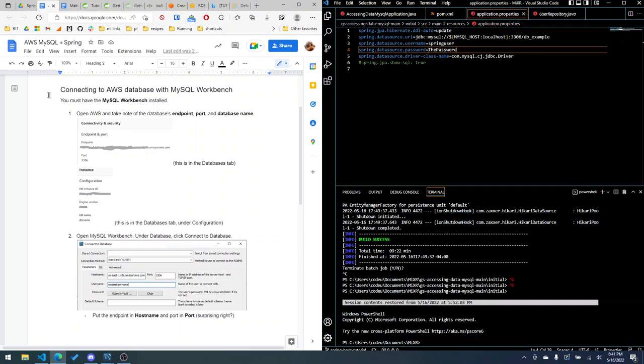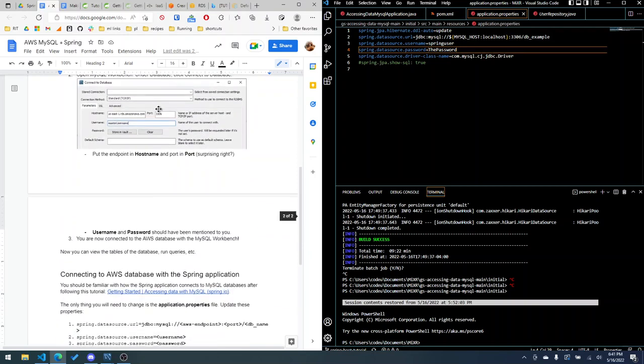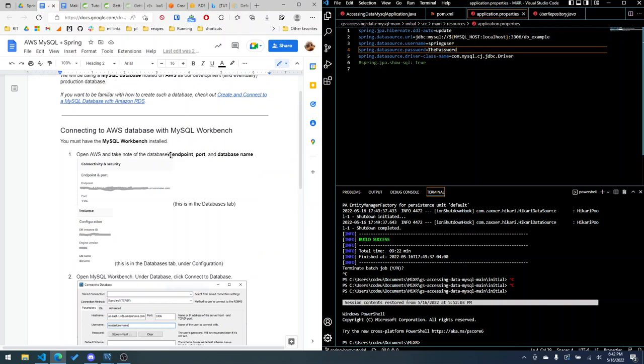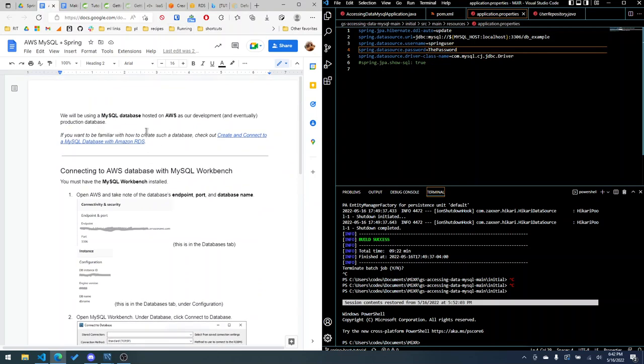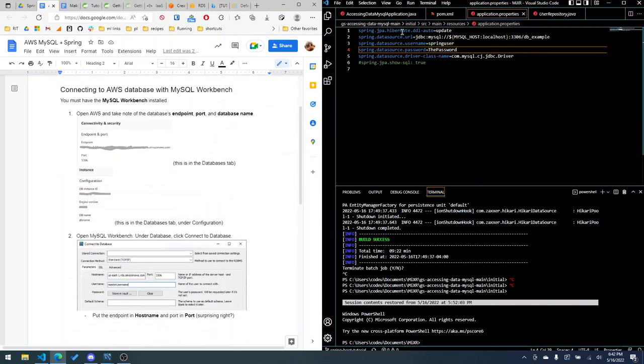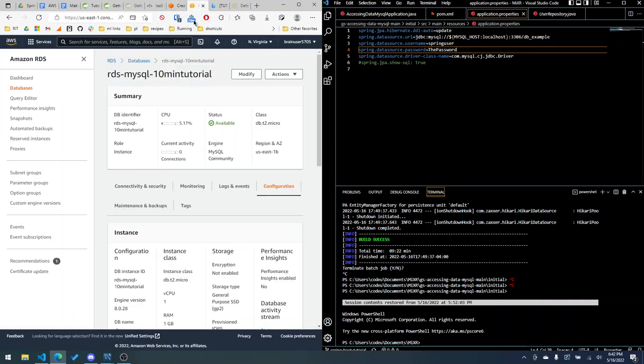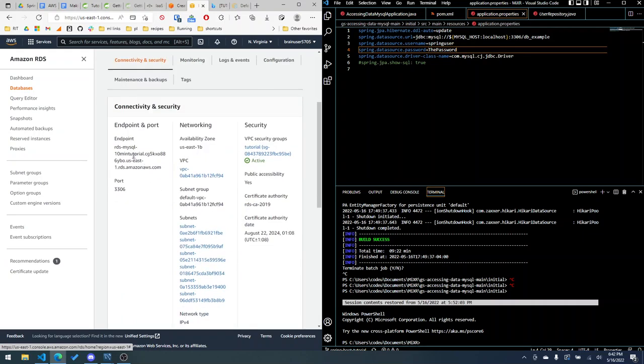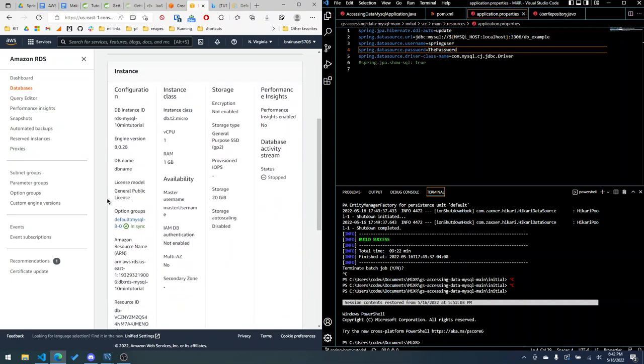And I will be explaining how to connect the database with the workbench and also with the Spring application. So let's get started. First thing we need to do is take a note of our database endpoint, port, and database name. You can find this in the database tab. We can see under connectivity and security our endpoint. We want to copy that and also remember the port number and also the database name, which is under configuration right here.